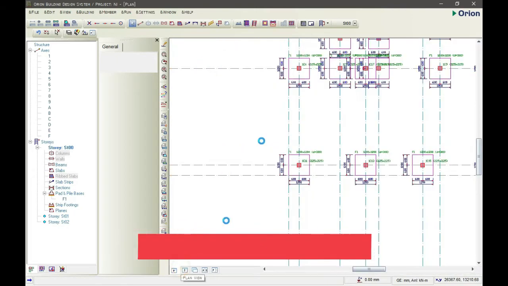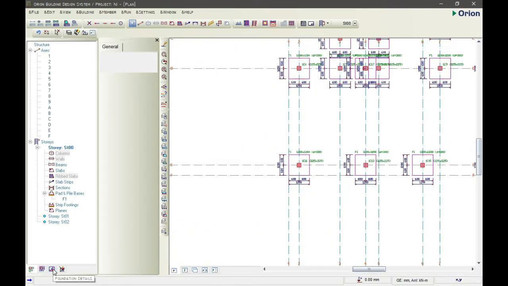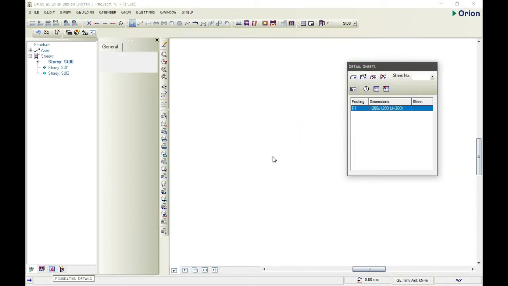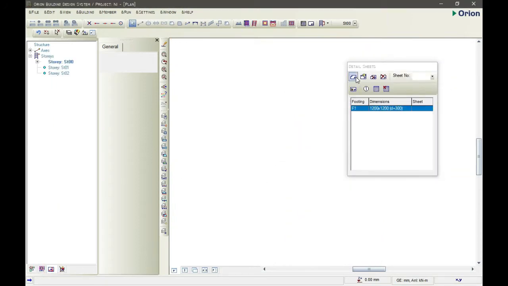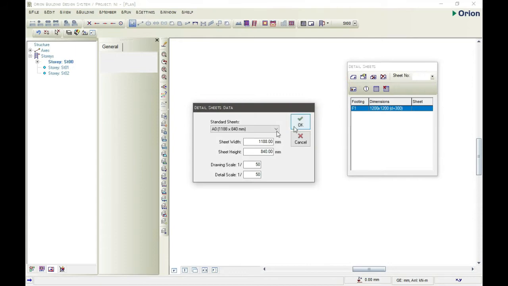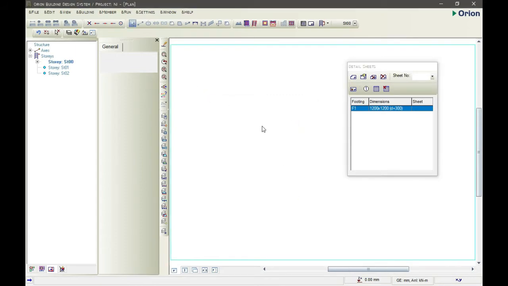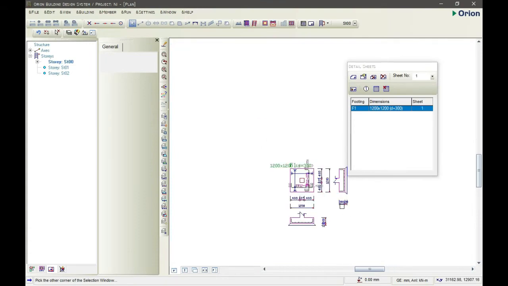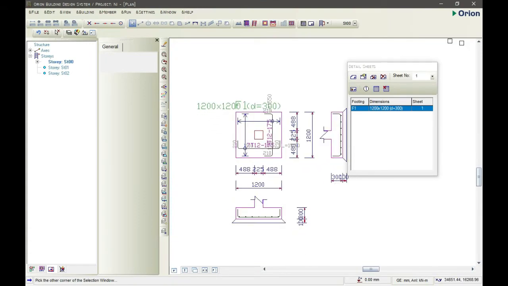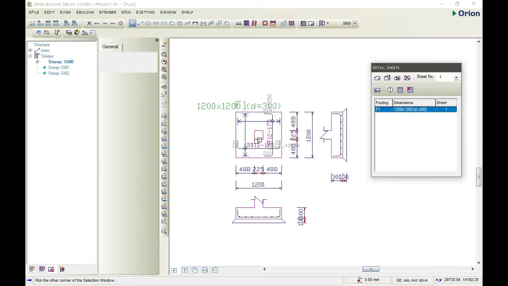the detail, come here and then click that. So you can create a new sheet, then click OK. So F1, then let's click here and then we can now zoom in. So this is the detail for the column.